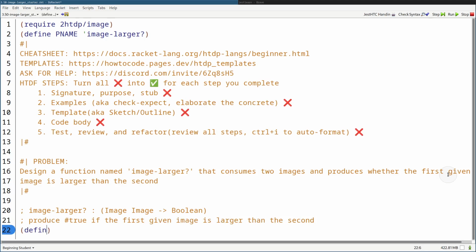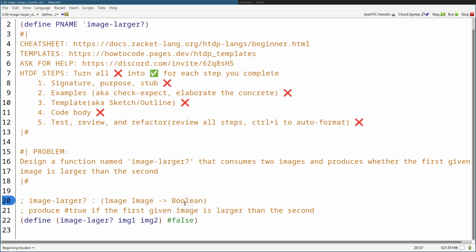Right, next is the stub. So define the image larger function that consumes two images. I'm going to call it img1 and img2. And it's going to produce false as that dummy value. All right, so that is the first step done. All right, now let's go over some examples.